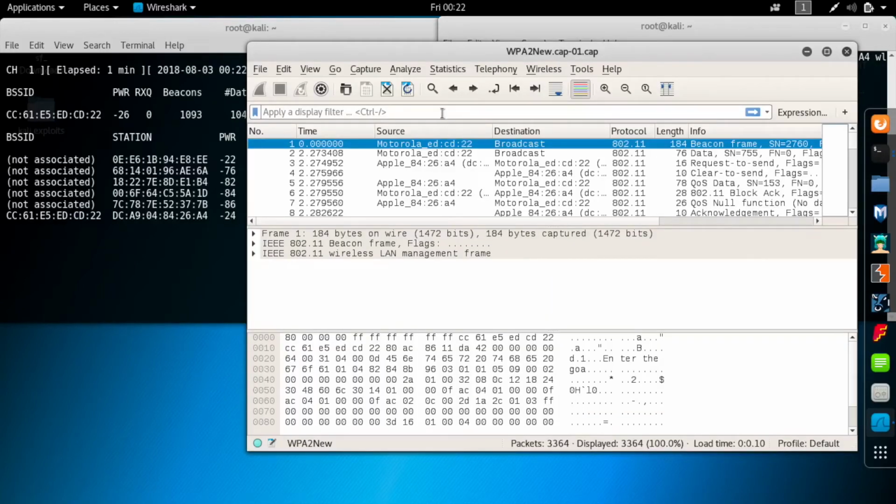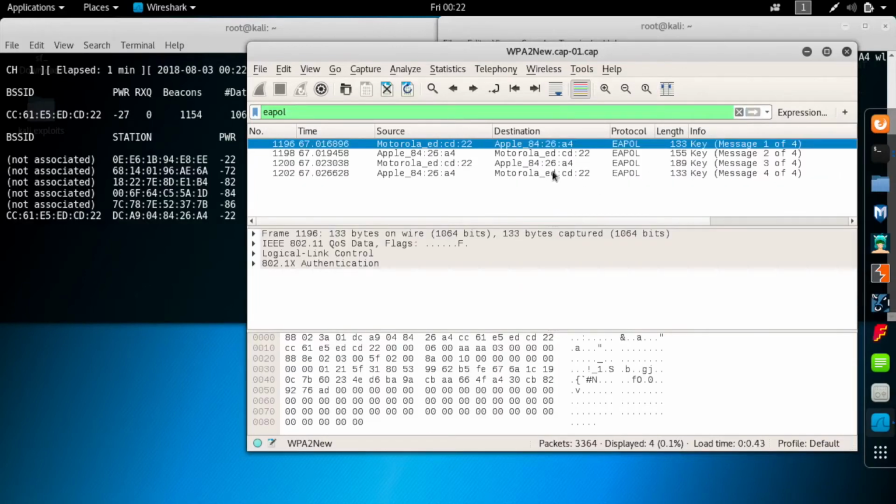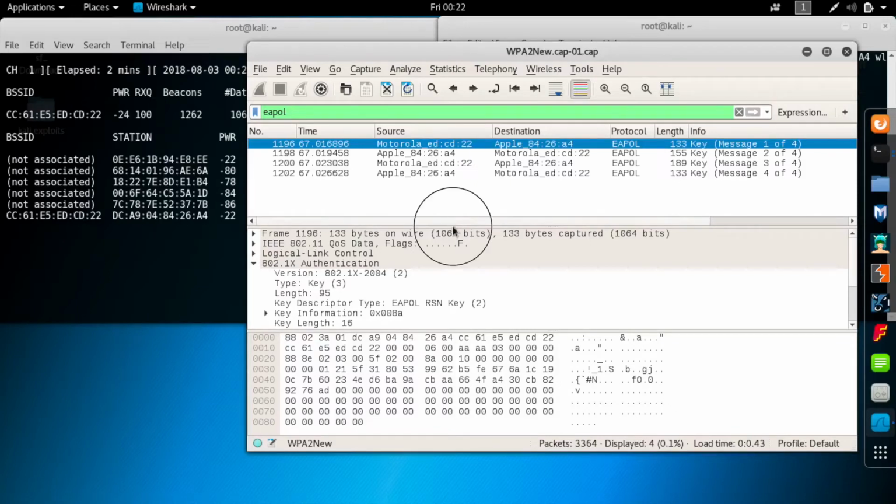Okay, so you can see here you can add a filter. To see the four-way handshake, which is actually done using a protocol called EAPOL, I will type EAPOL. So this is a filter, and then press enter and this will show you the four-way handshake. It consists of 4 messages. All the messages are sent as EAPOL key frames.